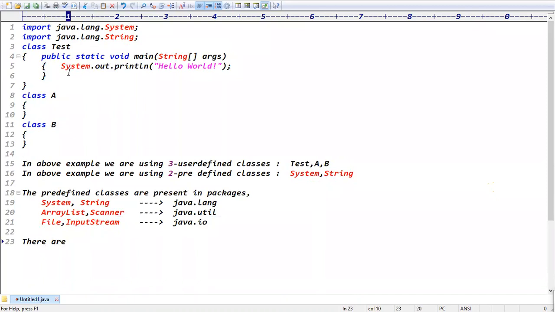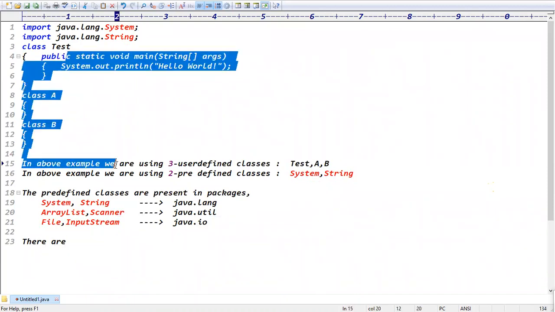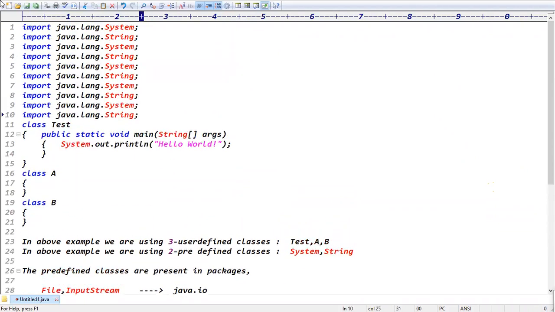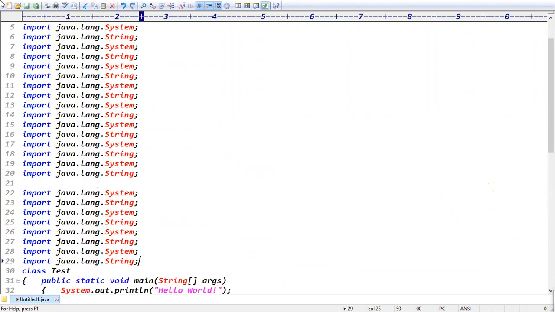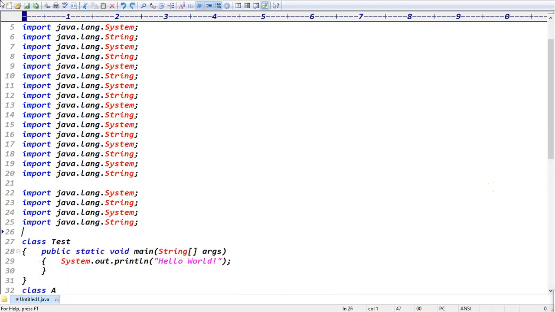Okay, good. Assume I use 30 classes from the java.lang package, because in real time while writing code, I use 30 classes. But tell me, guys, is writing 30 lines of import code recommended or not recommended? By seeing those import statements only, your code is very lengthy, right? These 30 lines are there. It's not good, right?